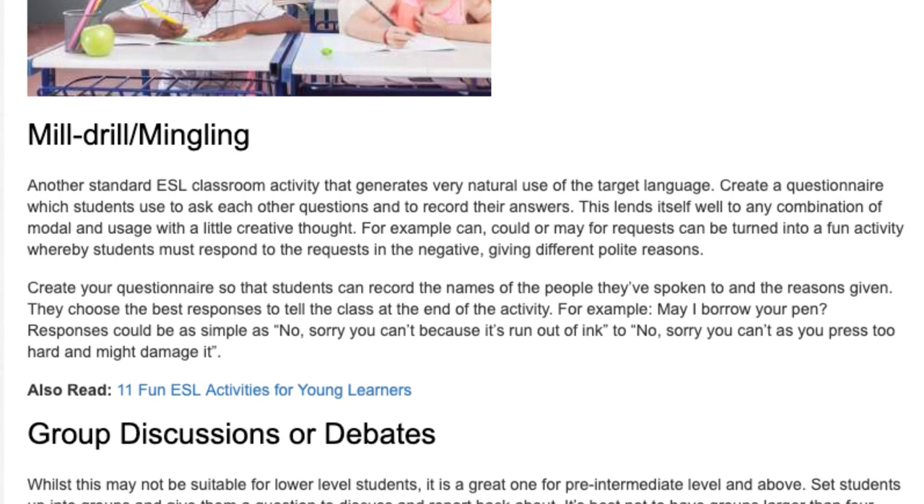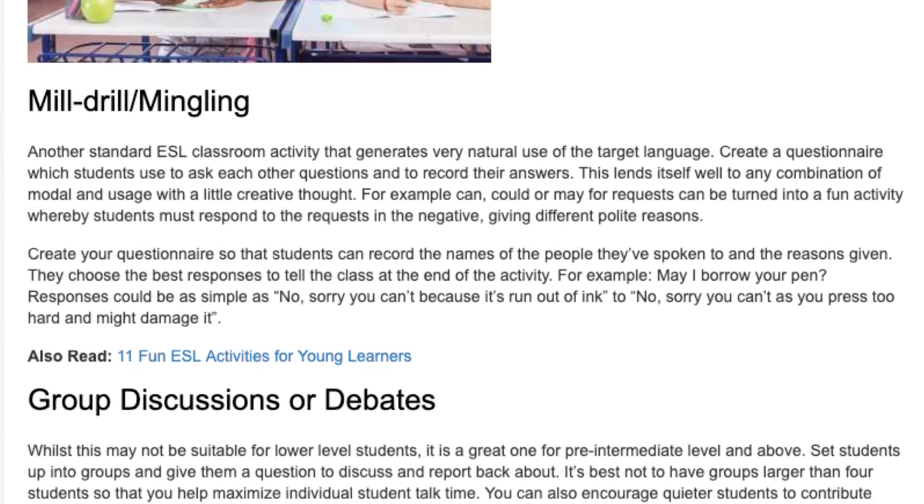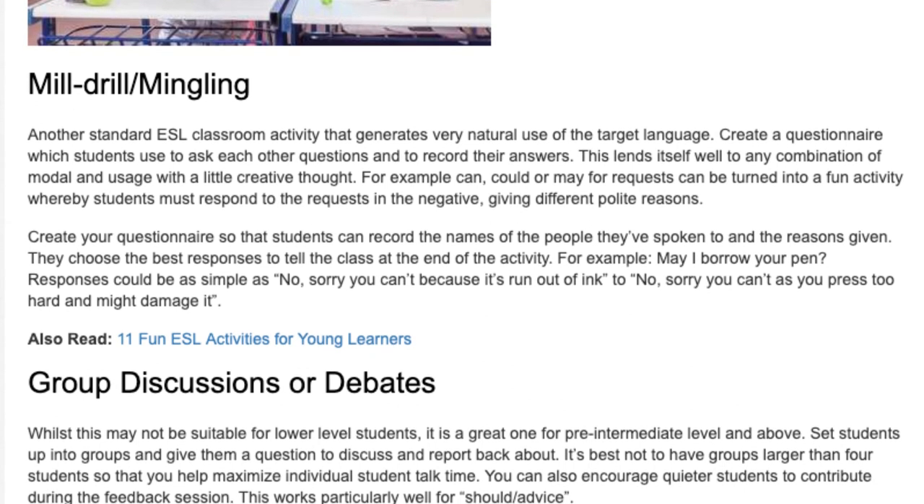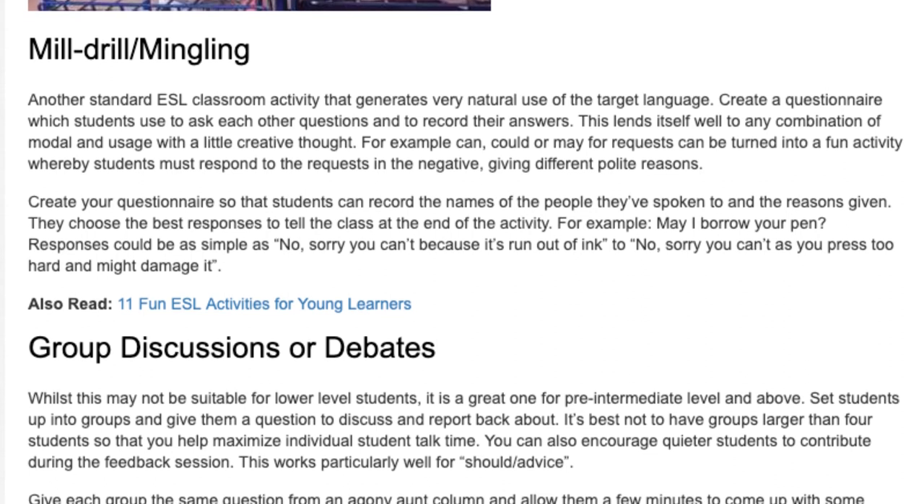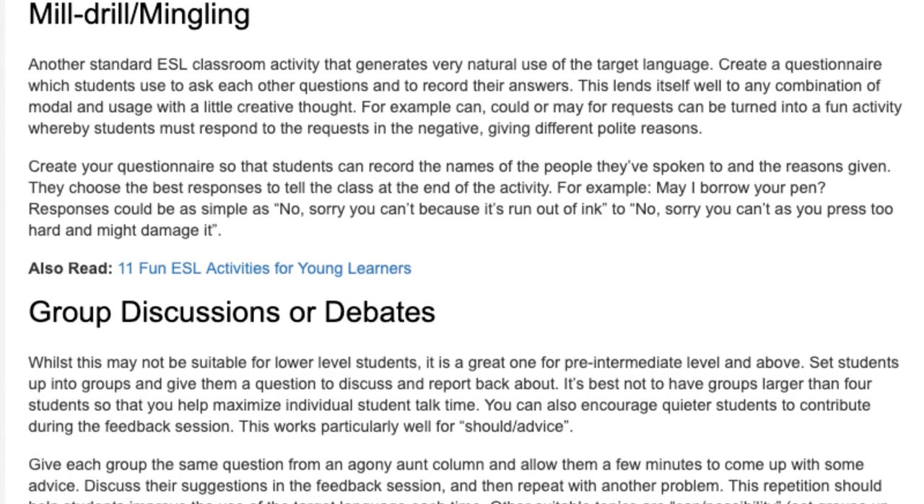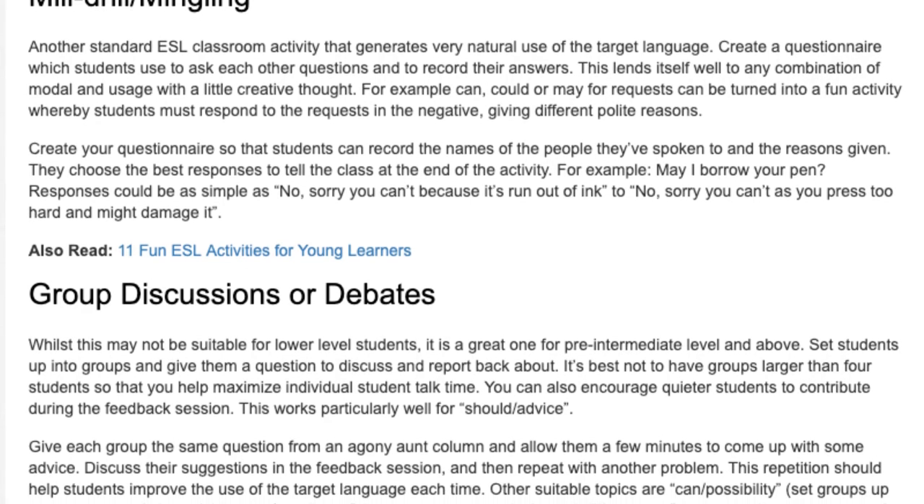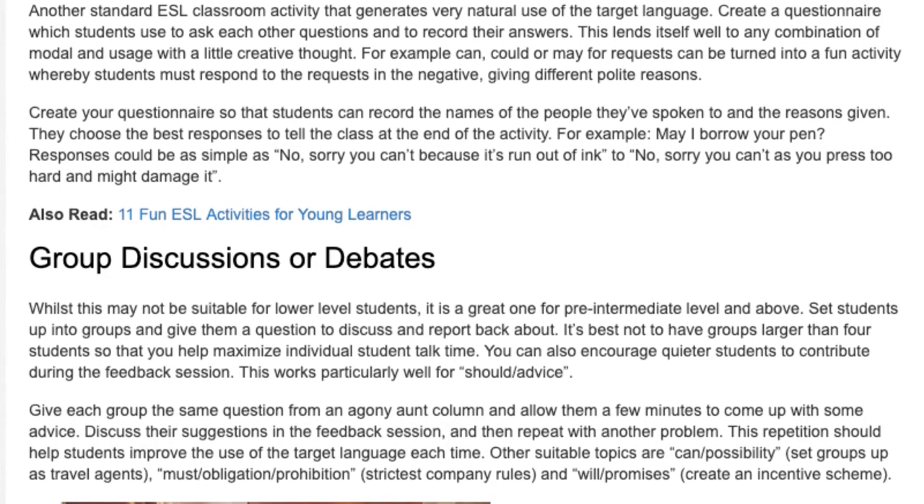Create your questionnaire so that students can record the names of the people they've spoken to and the reasons given. They choose the best responses to tell the class at the end of the activity. For example, may I borrow your pen? Responses could be as simple as no, sorry you can't, because it's run out of ink, to no, sorry you can't as you press too hard and might damage it.